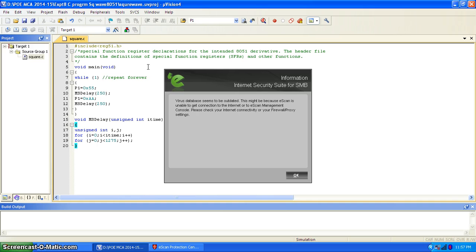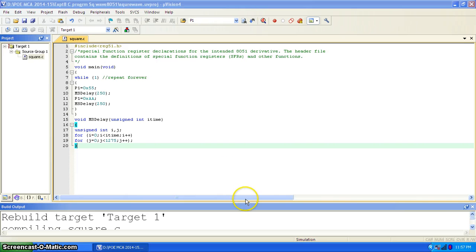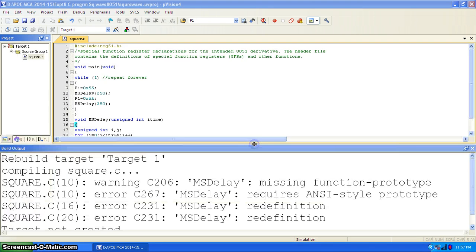When you want to check whether your code is running or not, you have to type your code. Then this code is ready. Let me check whether my code is correct or not. Fine, you are getting some errors. Good. The point is you want to remove these errors, so you have to check where the errors are. There is one warning about ms delay, missing function prototype.